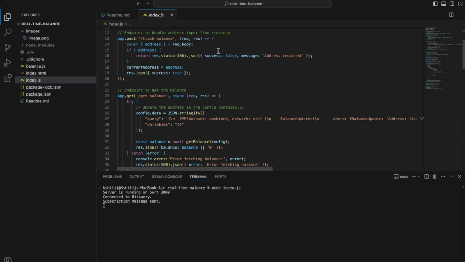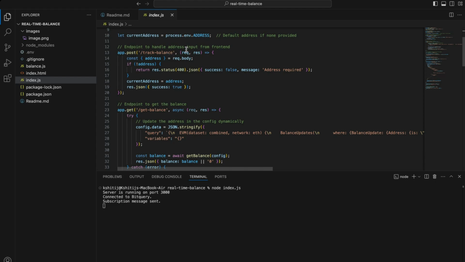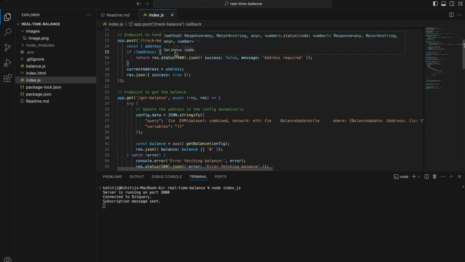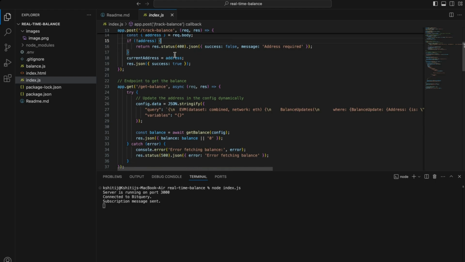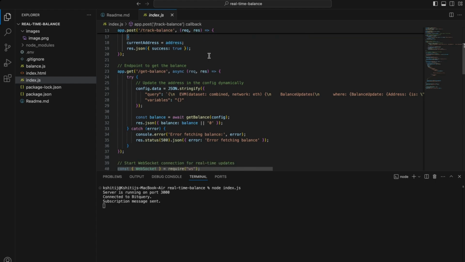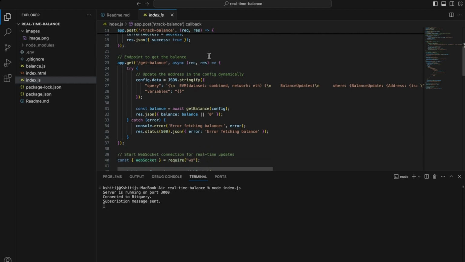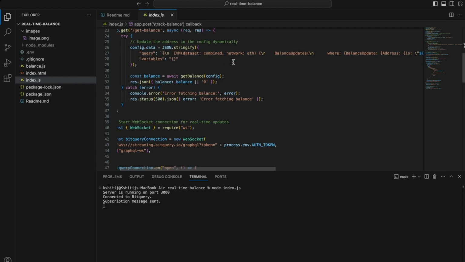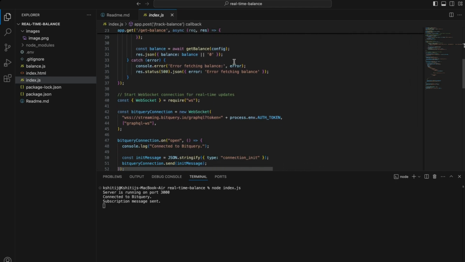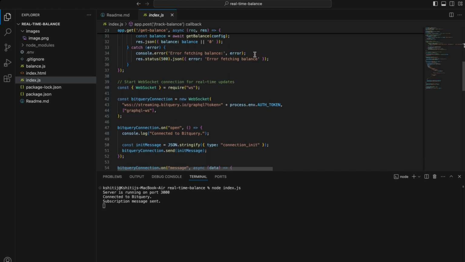Now we have created two endpoints for the app, one of which is to handle the inputs from the front end. It takes the address from the request body, and if there is no address provided, it will return an error. If the address is provided, it will update the current address variable and send a success message. The other endpoint is to get the balance. It modifies the data property of the config object as per the needs, and gets the balance for us. If there is some error, there is the error handling code.